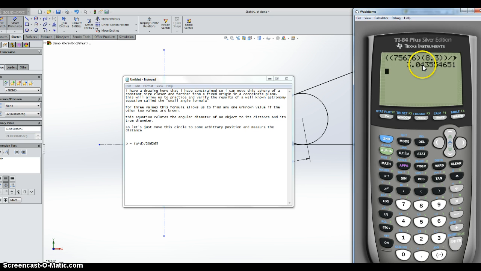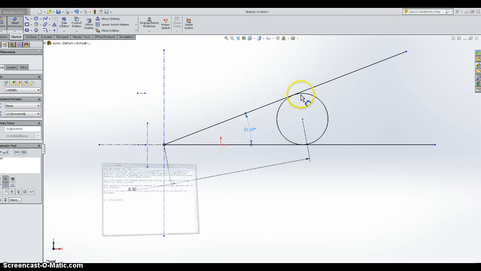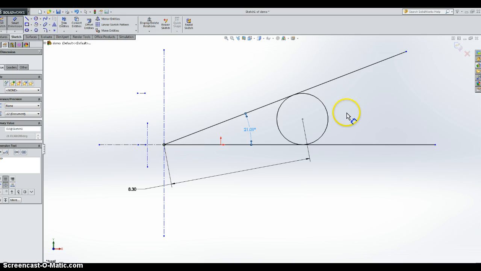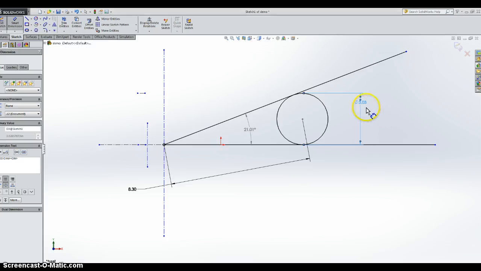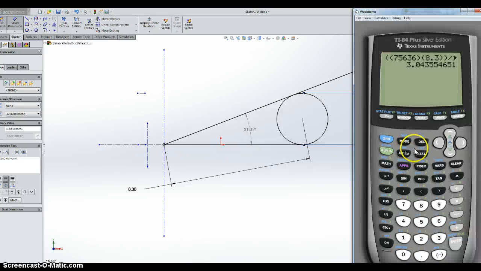is 3.04 units approximately. It's going to be a little off because we're not using enough significant digits, but that's fine. It'll be close enough so we can verify that the formula worked. So let's go ahead and measure the diameter of this circle and see if we're right. 3.03. Go back to the calculator. 3.04 is close enough. And if we use more significant digits in our setup, then we would have gotten a much better measurement.